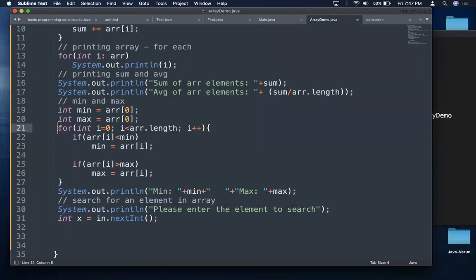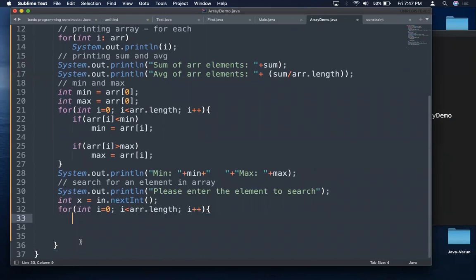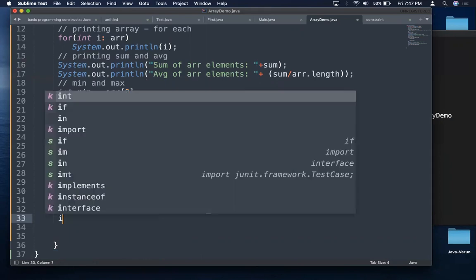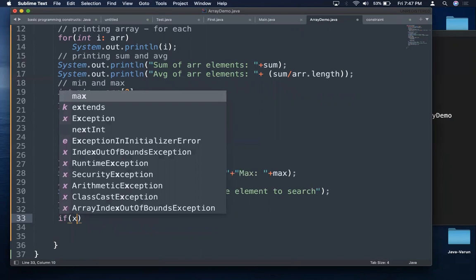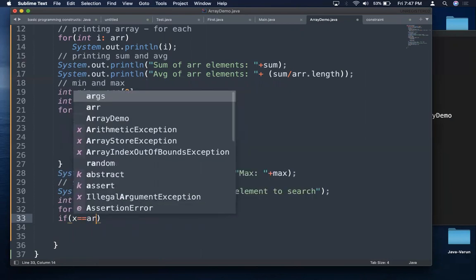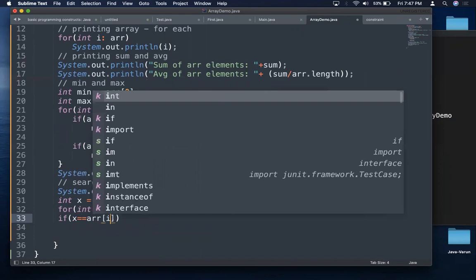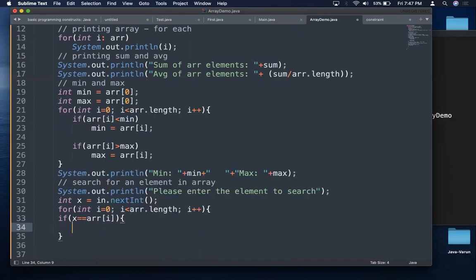Let me take the same for loop over here, which we have written earlier. This is the for loop: for int i equal to 0, i less than array dot length, i plus plus. And here is the logic. I need to search, so for that I am using a decision making statement. I am saying if x equal to array of i, that means the x element I'm searching is matching with one of the elements.